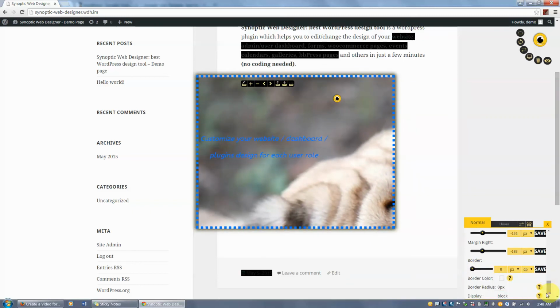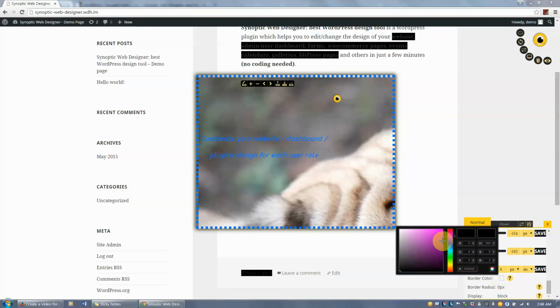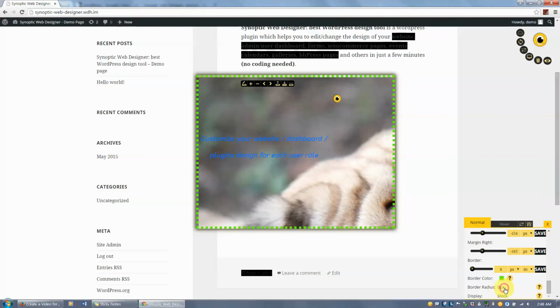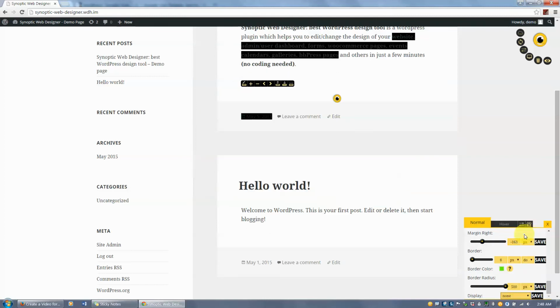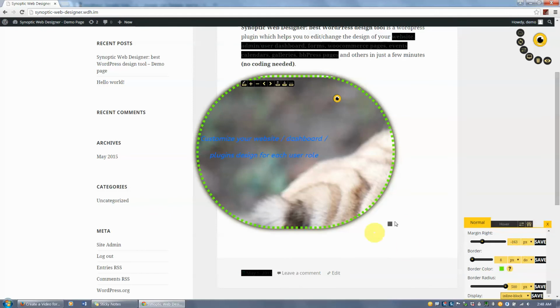And next we can change the border color. And we can change the border radius. That's the next option. That kind of makes it oval. And lastly, we have display. It's set to block right now. We can change that to none or inline block or what have you.